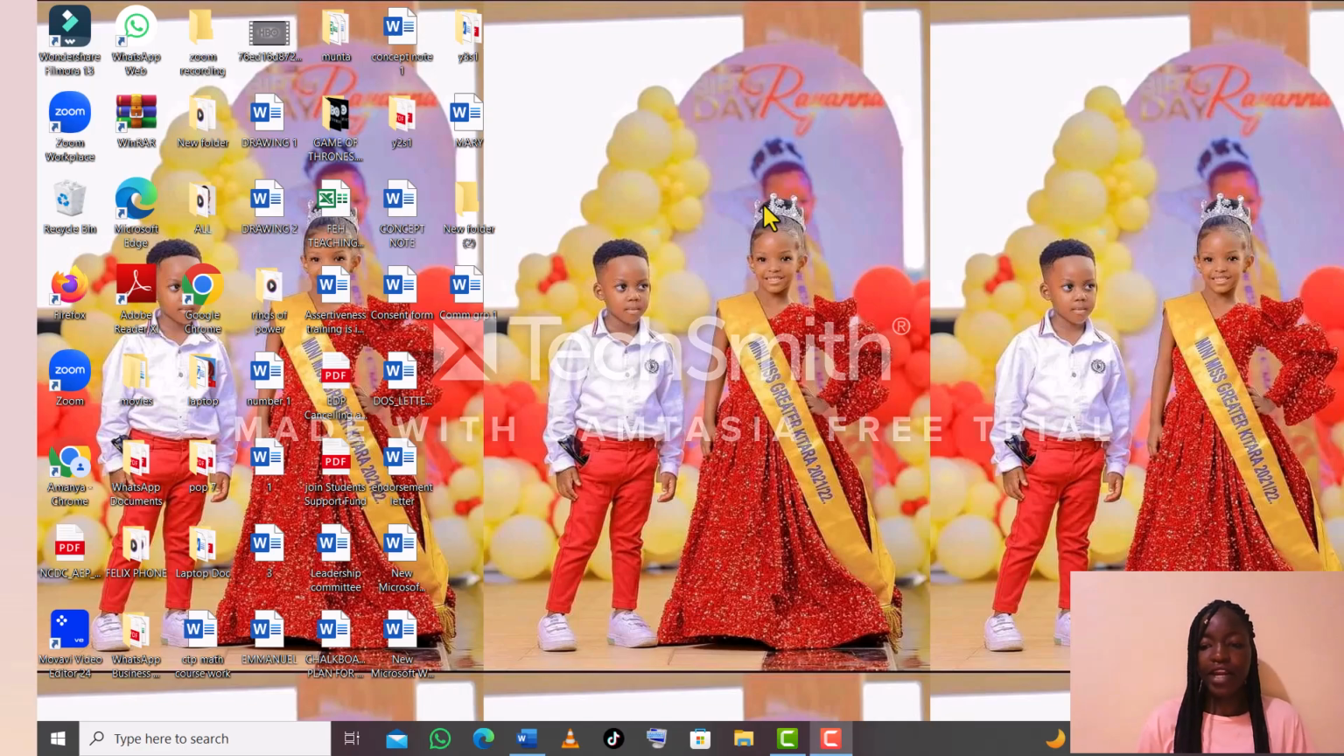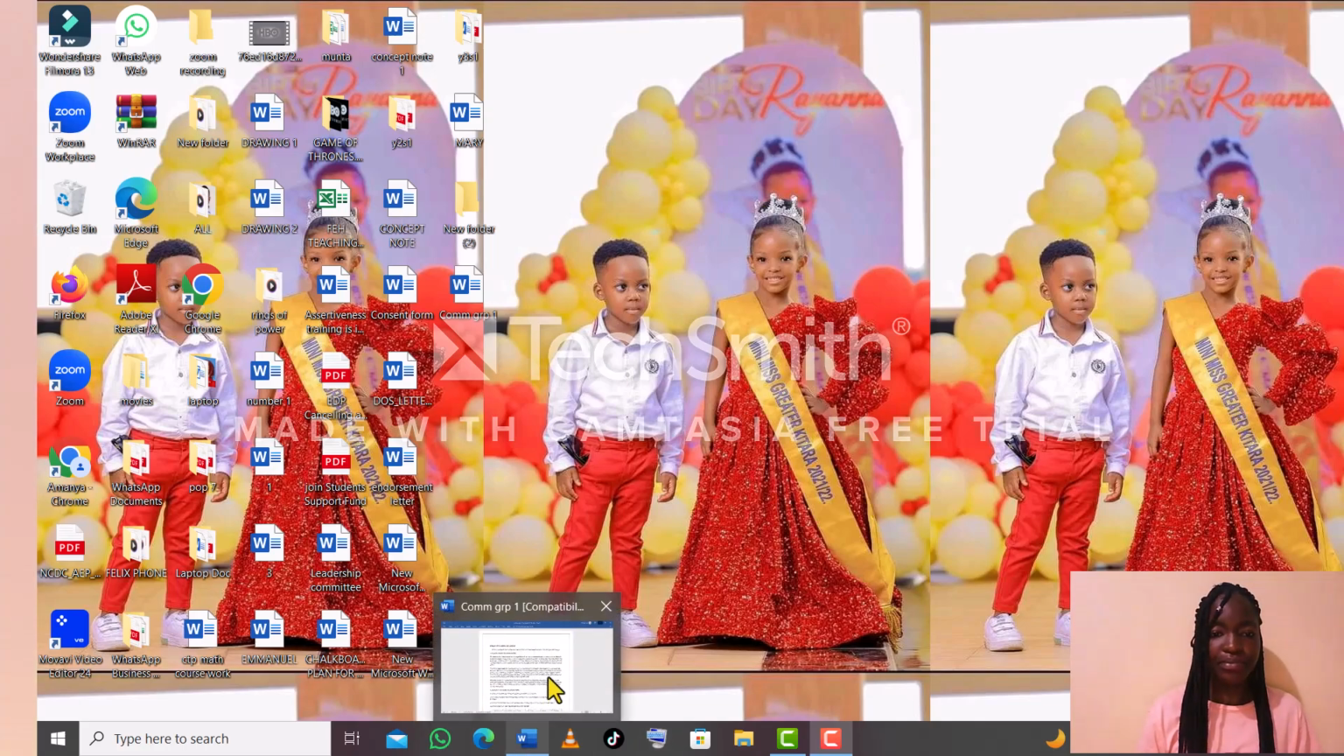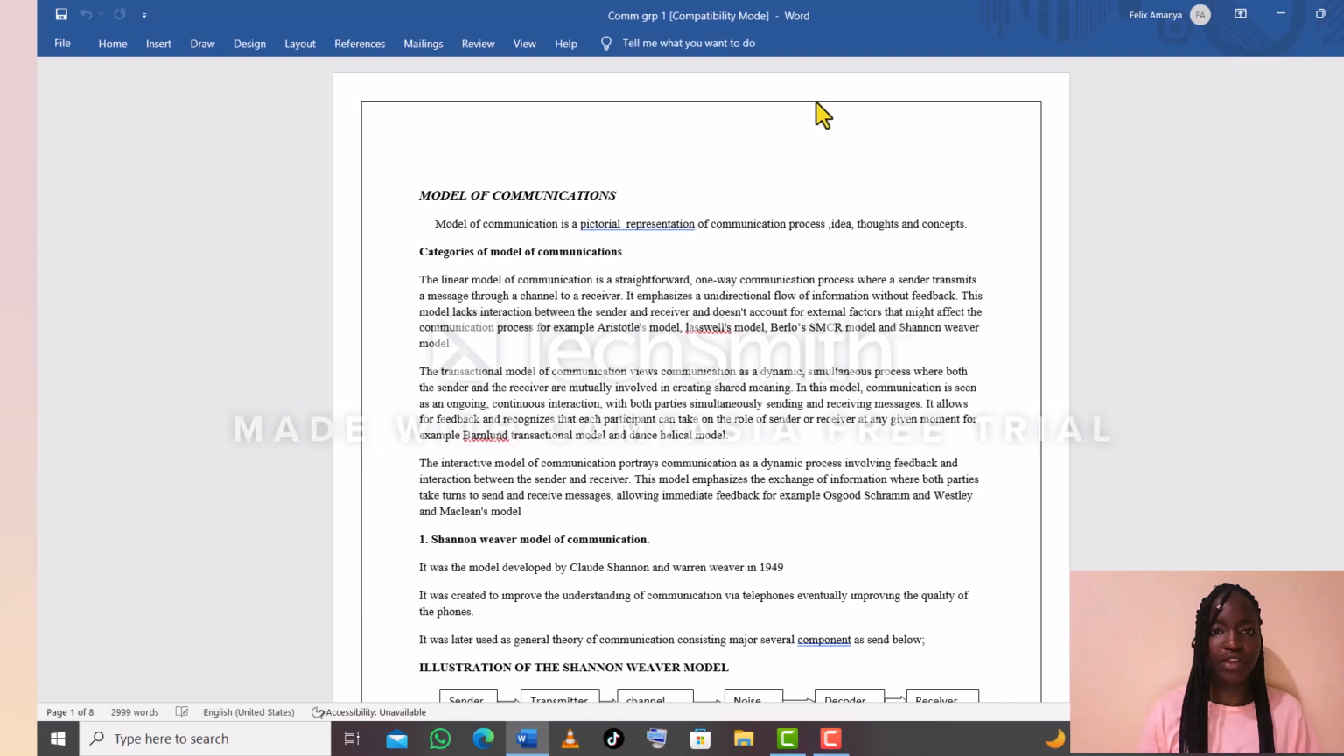Yes, let's dive right into the issue. Like I said last time, I'll be taking you through a few tutorials on how to enhance your computer skills. Right now, we're going to be looking at how to create a table of contents in Microsoft Word. So let's get started. I'm going to use this Word document that I had already opened.